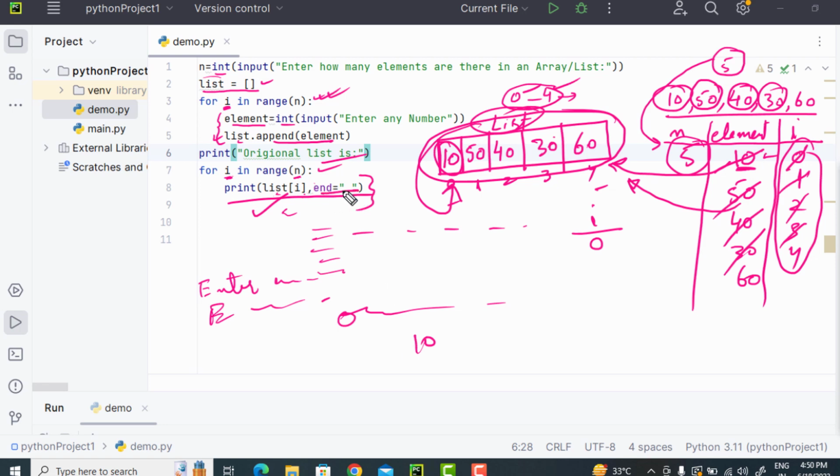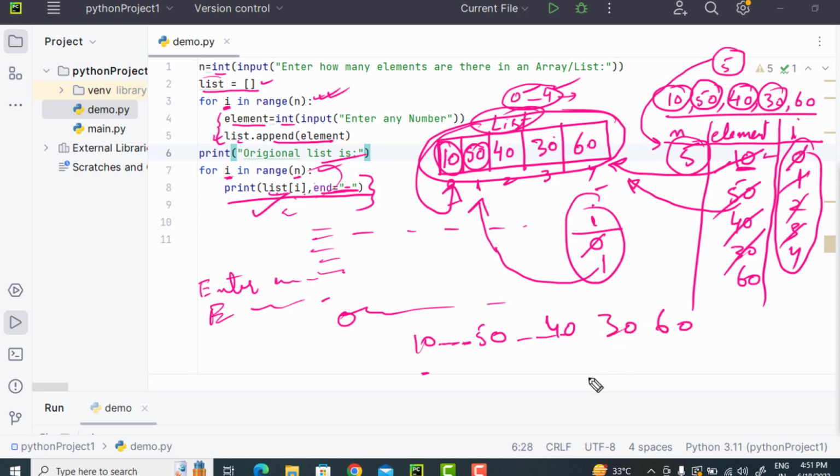Due to this end statement, we have a space here. Due to this end and this space, after this 10 there will be some space, and control will not go into a new line, it will remain in this line only. Again when i increments to 1, it will go to list of i. List of 1 is 50. That 50 will be displayed here. Similarly it will write 40, 30, 60. So this is just to display the array that we have.